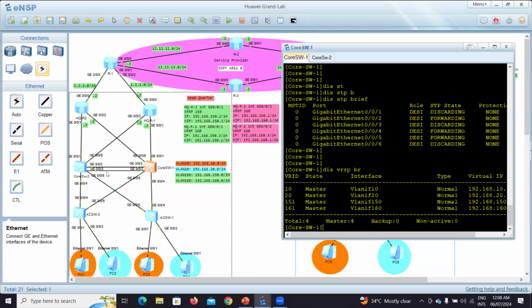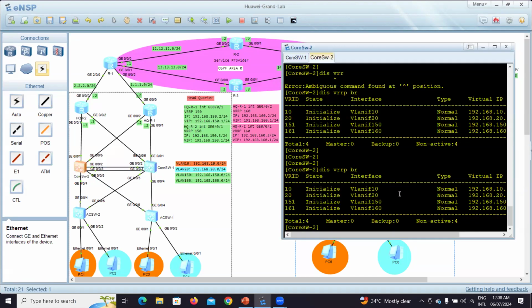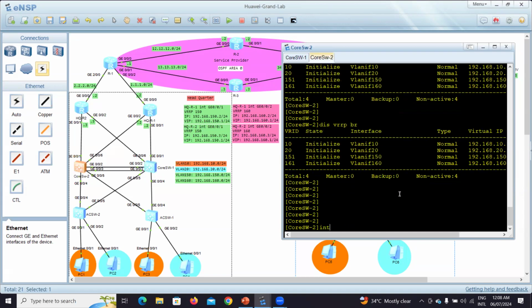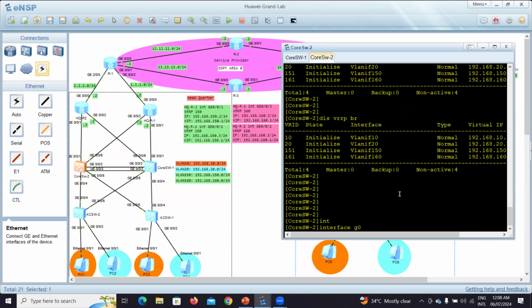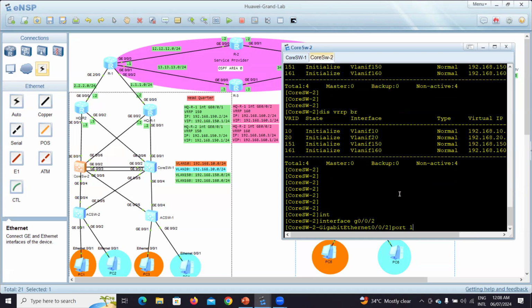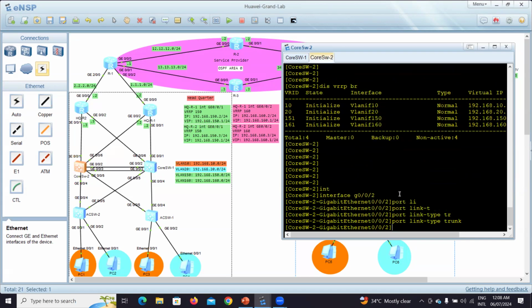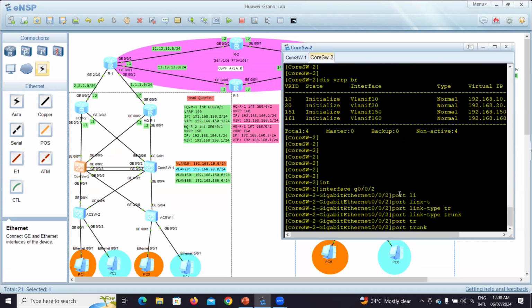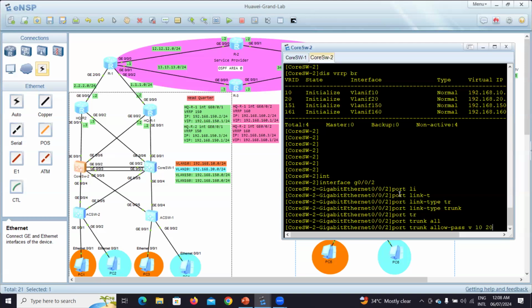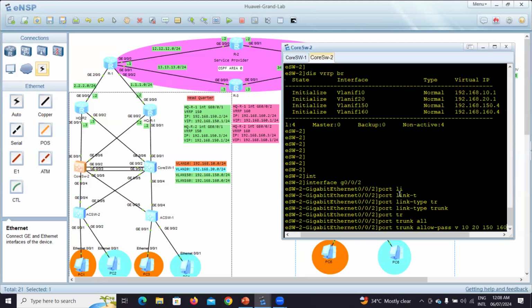Okay. One more thing. The negotiation between the interfaces here with the Huawei cannot be automatic. There's no protocol that makes it automatic. So we have to do 2, 3, 5, 4 as trunk. Okay, this is one more thing that you have to keep in your mind. So interface G0/0/2, it will be port link type trunk and port trunk allow VLAN 10, 20, 150, 160.